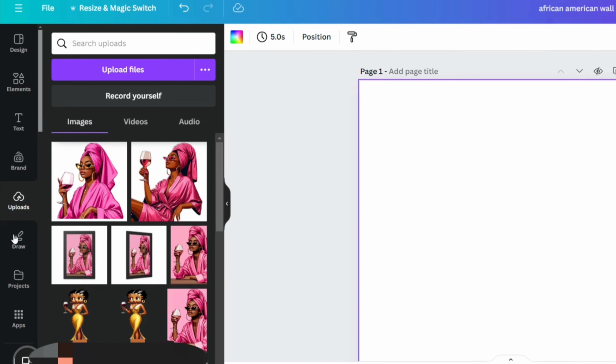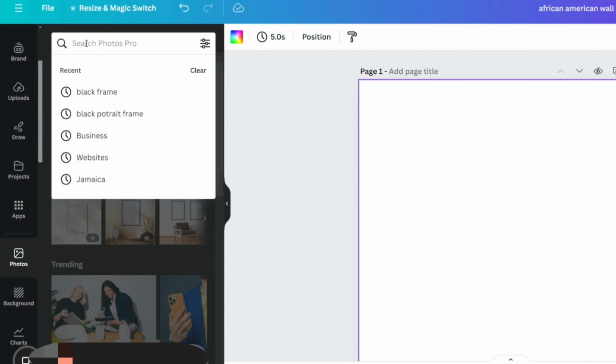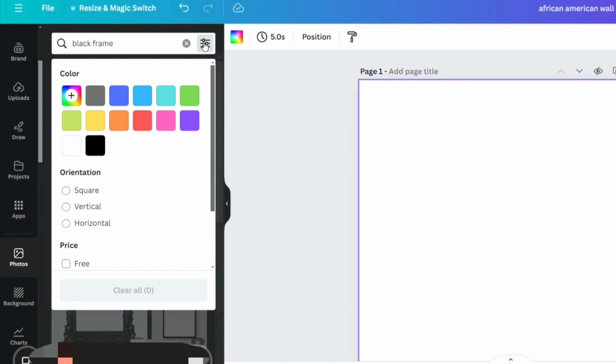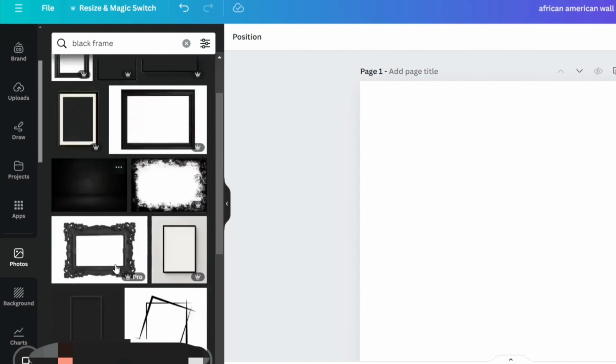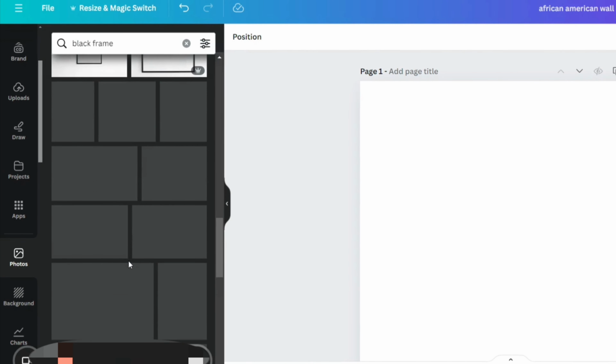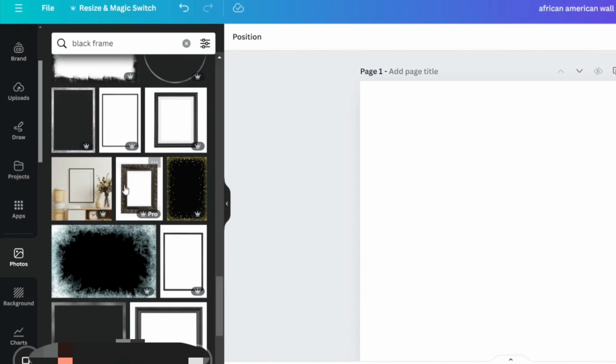So now we're going to go over to photos, and we're going to type in black frame, right? Because I like the black frame look. When you go in, if you don't have the Canva Pro version, you can always filter by free. If you click on the filter button right here, you'll check off free and it'll give you all the free options that you could utilize. But if you do have a pro version like me, you can take advantage of the different mockups in here as well. As you can see, they have a lot.